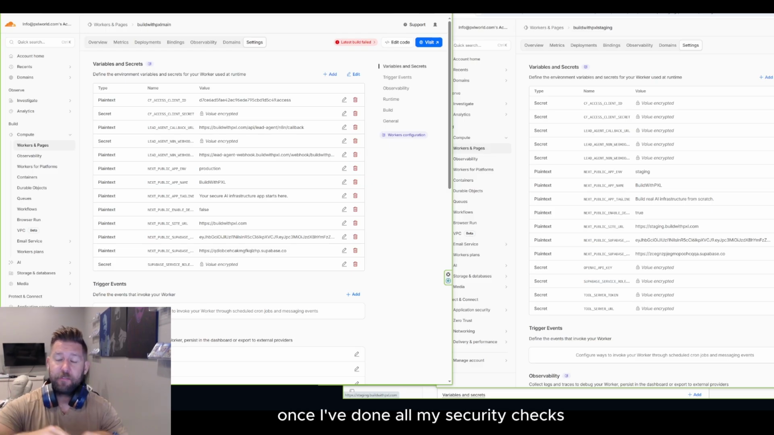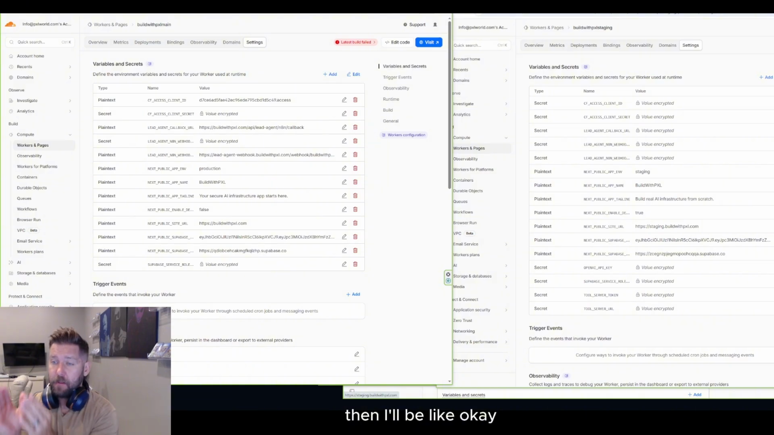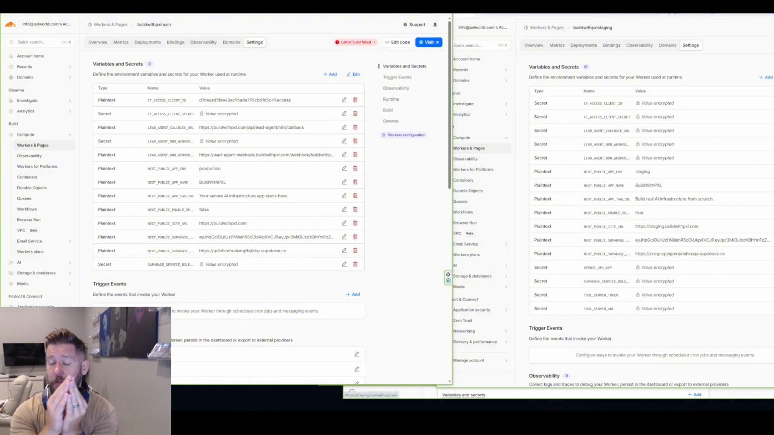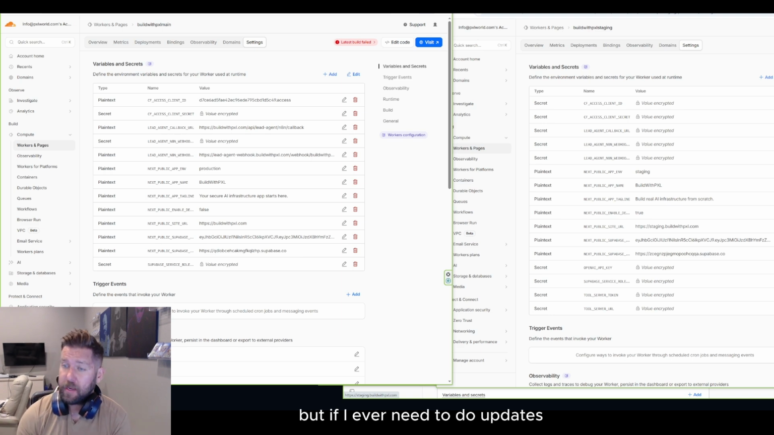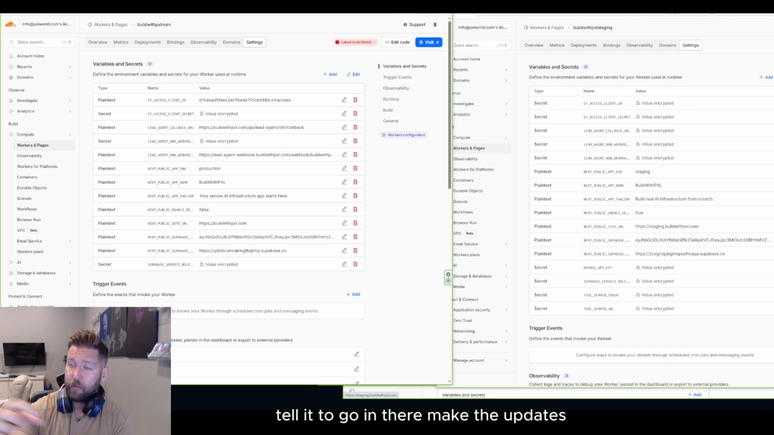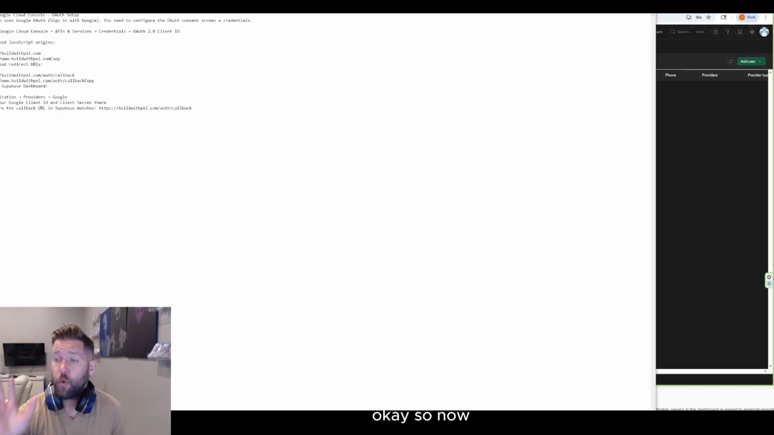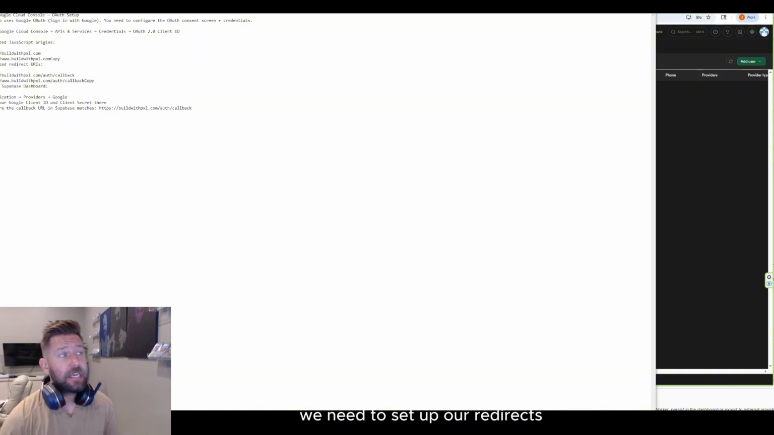Then at the end, once I've done all my security checks, I've gone over everything, then I'll be like, okay, I'm going to remove or revoke the token from the main VPS, so that our agent can't access it. But if I ever need to do updates, then I could just give it the token, tell it to go in there, make the updates, and then remove it. It's pretty sweet. Okay, so now while things are processing, Atlas is doing its thing, we need to set up our redirects.